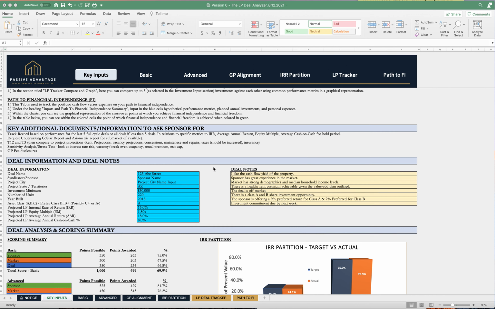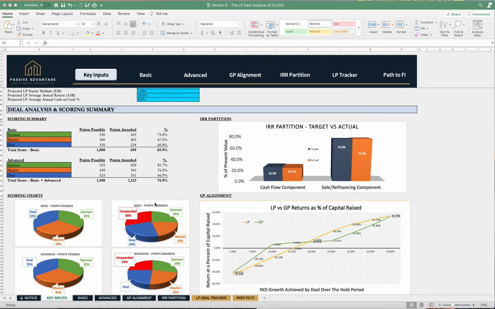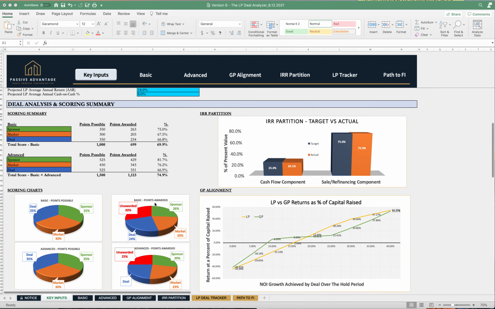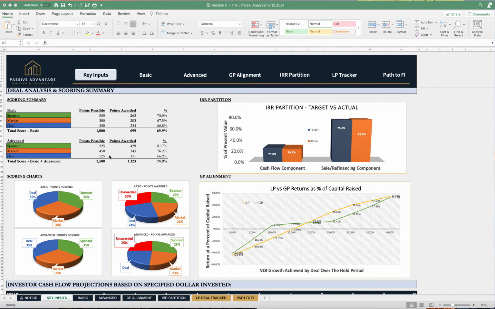As you scroll down, the next section is called Deal Analysis and Scoring Summary. This section serves as a snapshot of the basic scoring and performance metrics of the deal using variables that have been calculated from other tabs such as the Basic and Advanced tab, as well as the IRR partition and GP alignment, and consolidates things in one place. The first component of this section looks at the scoring parameters allocated and auto-populated from the Basic and Advanced sheet for this deal, compared to the total possible points.